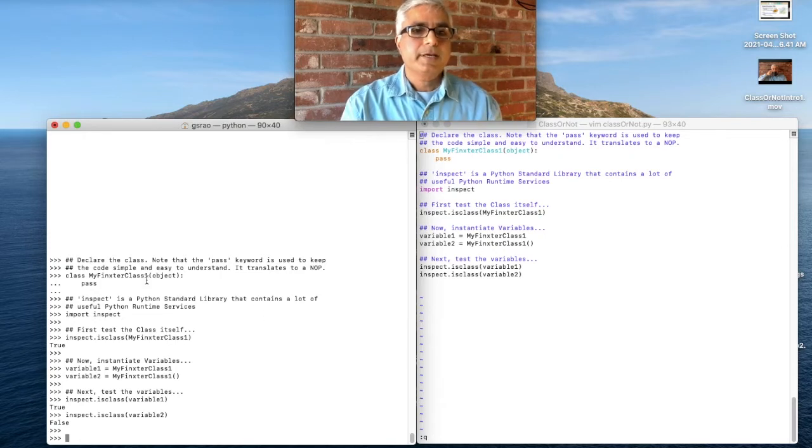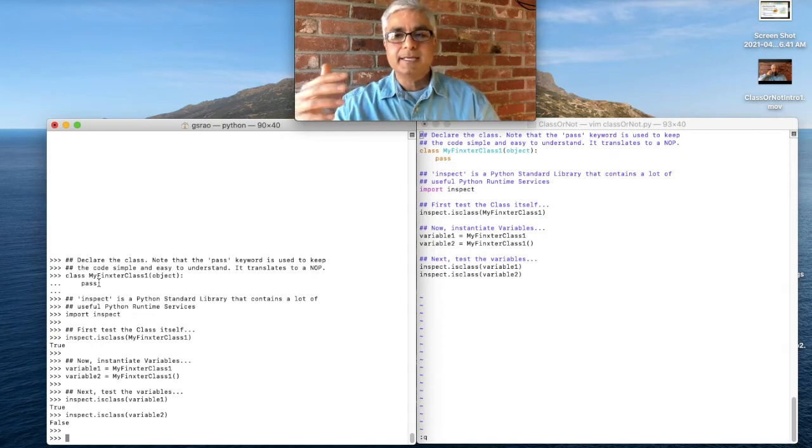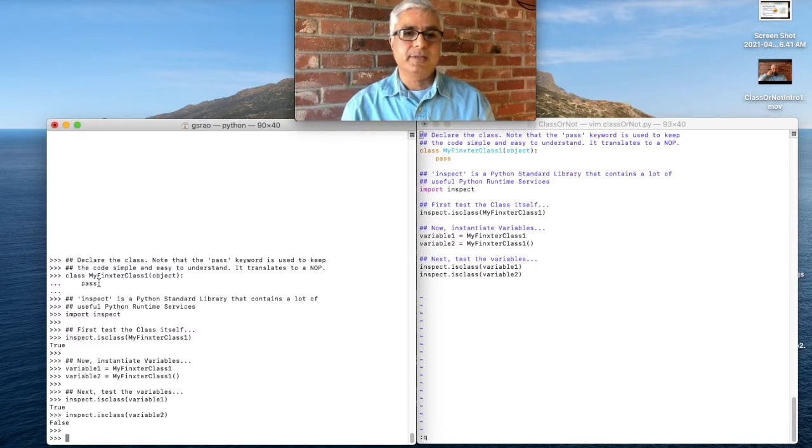All right, so here we are. What I did in this is I declared a dummy class. It's called MyFinxterClass1. It takes the keyword object as an argument, and it has a peculiar keyword called pass that is commonly used when people want to demonstrate a class really fast. Pass translates to a no operation, so it's a dummy class. It does all the instantiation and stuff, but it doesn't execute anything. It's a hollow class, in other words.